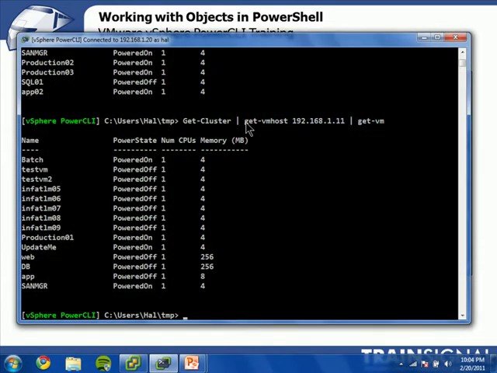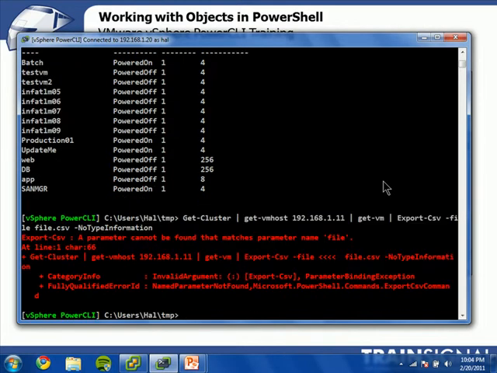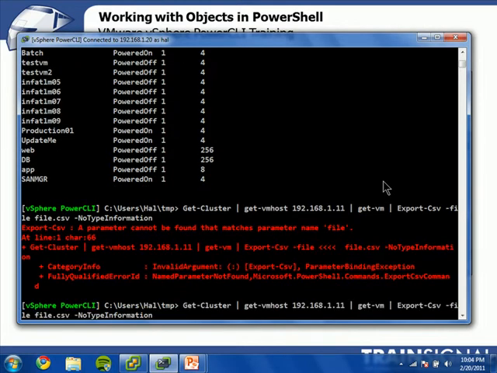So I've got my virtual machines here. I'll just hit up and pipe that to export CSV file, and I'm going to say no type information to omit a bit of information which I don't really care to have at the top. Oops, I made a typo there. Let's call this path.